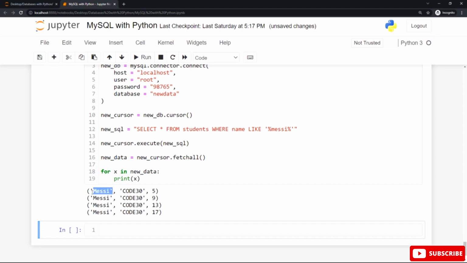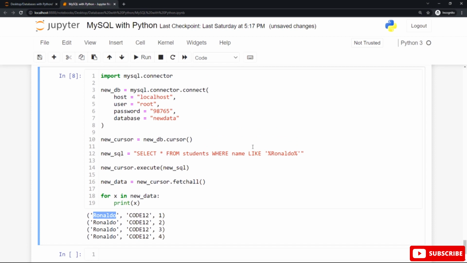All the records that have messy in the name column, as you can see, by using the wildcard character, or you can replace it with Ronaldo or with any existing name in the name column if you wish. You can hit shift enter again to show the output. The output is changed now, as you can see. You can see this is the name column, all the records that have Ronaldo as a value for the first column called name. That's it, easily by using wildcard.